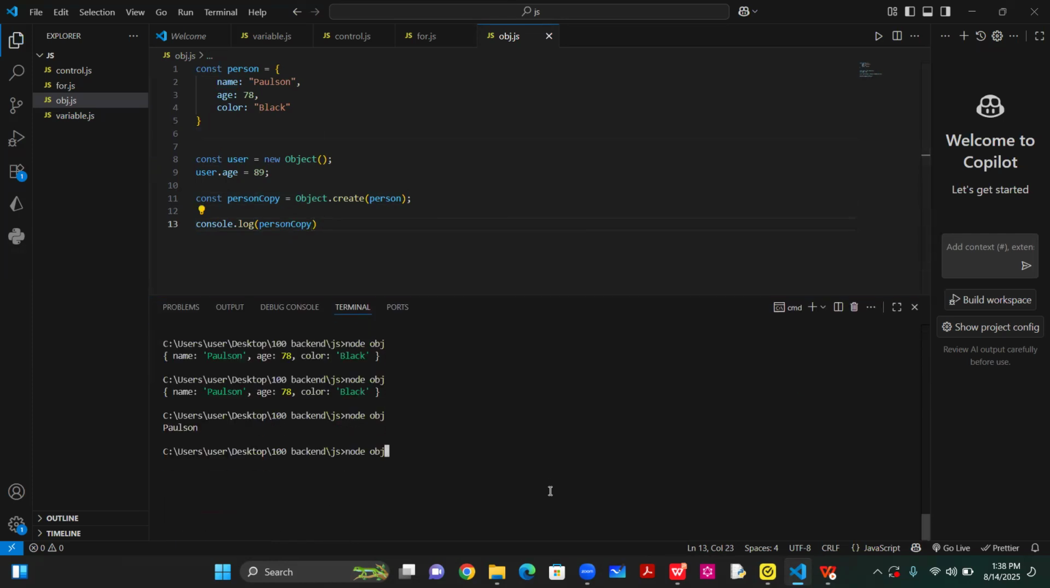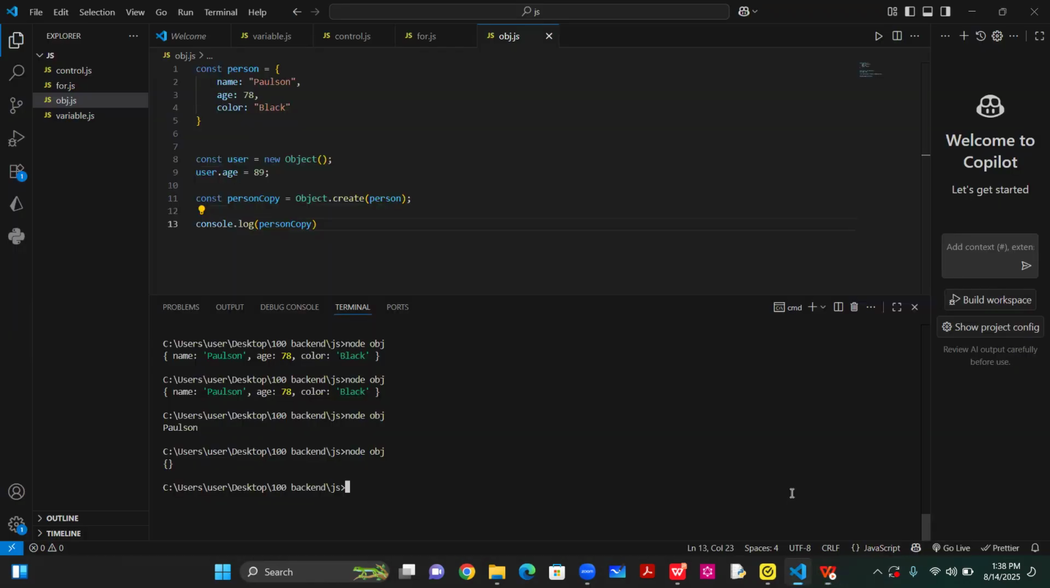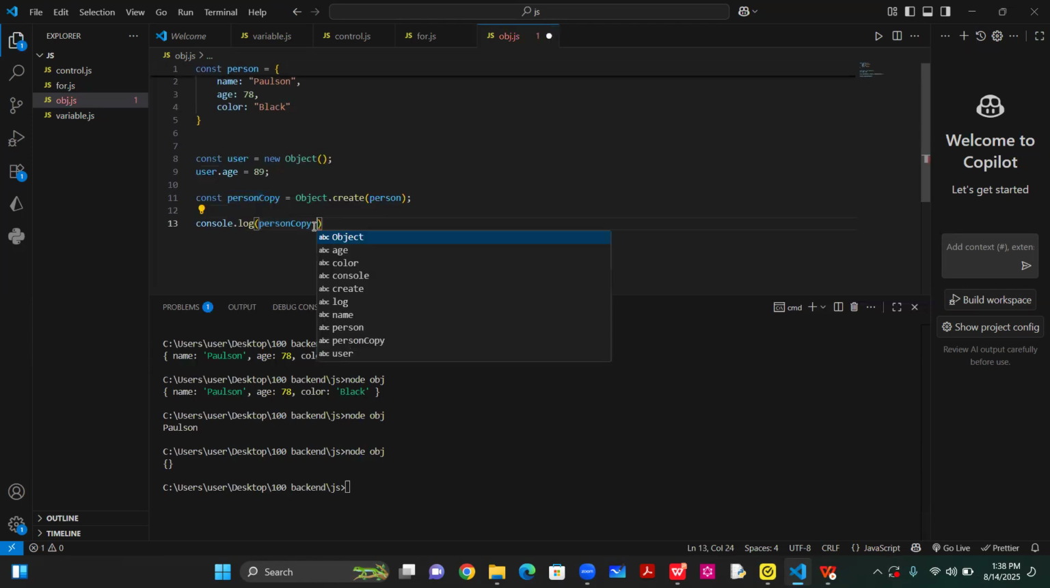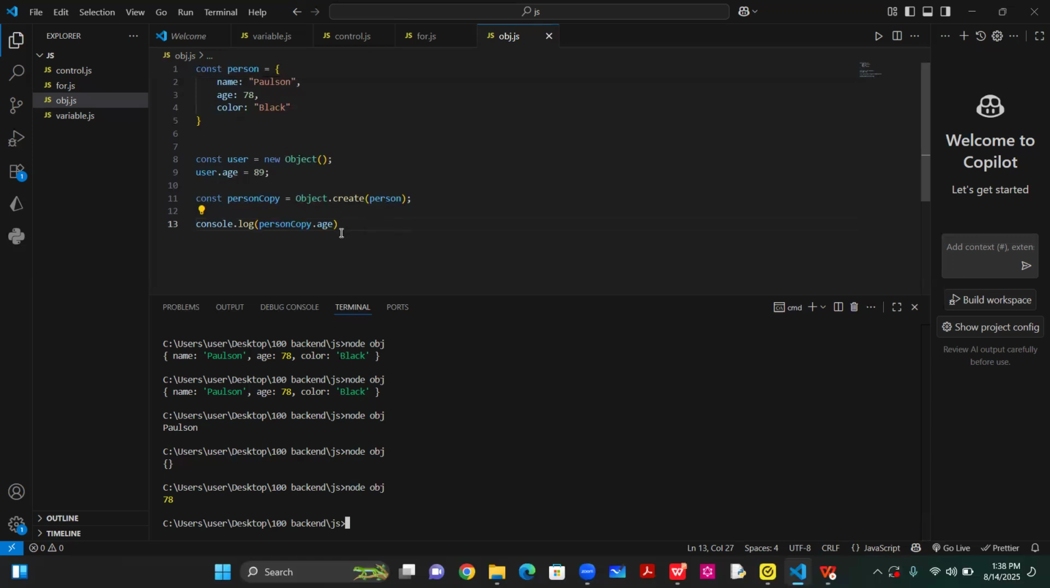We are going to get the exact thing that we have in the, oh my God, what went wrong? We are supposed to have, okay, wait. personCopy.age. We are supposed to have not an empty object. Okay, you can see, when I say personCopy.age, we got the 78, and this 78 is coming from the person object. For some reason, it gave me just an empty object. Okay, I get it.